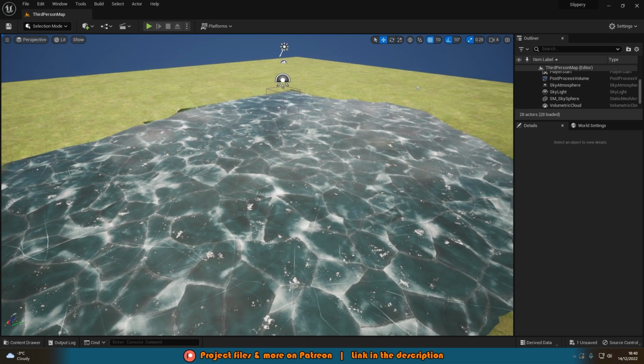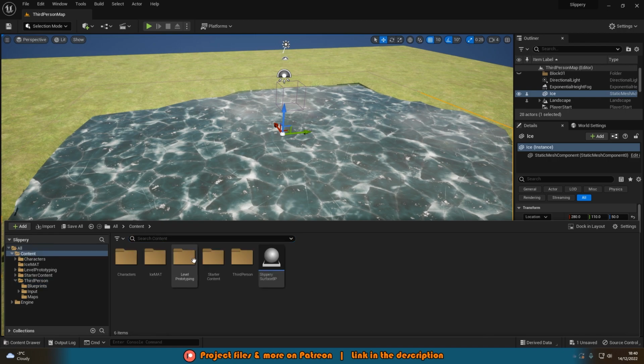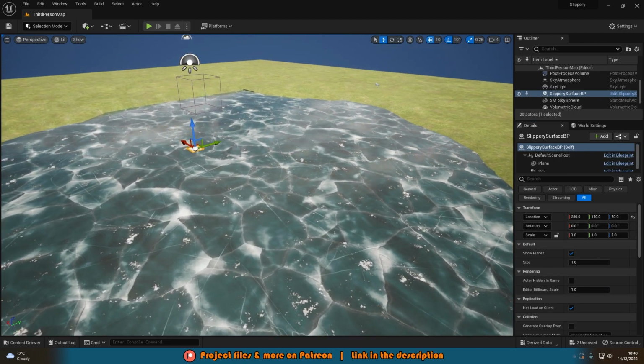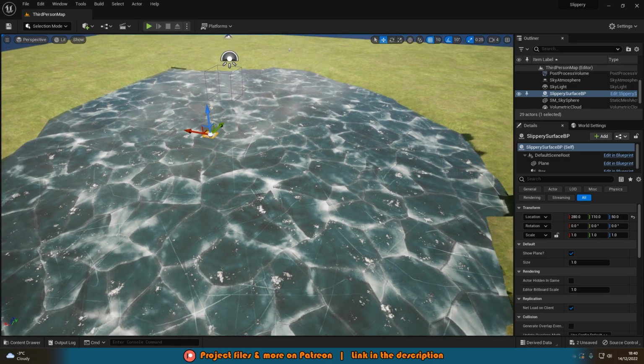What I'm going to do now is add this into my level. So what I'm going to do is select my ice, as this is just a plane I already have, and I'm just going to copy the location by right-clicking on there. Then I'm going to drag in my slippery surface BP, right-click location and paste, so it's in the exact same place, so it's on the same height as well. That's the main important part I wanted.